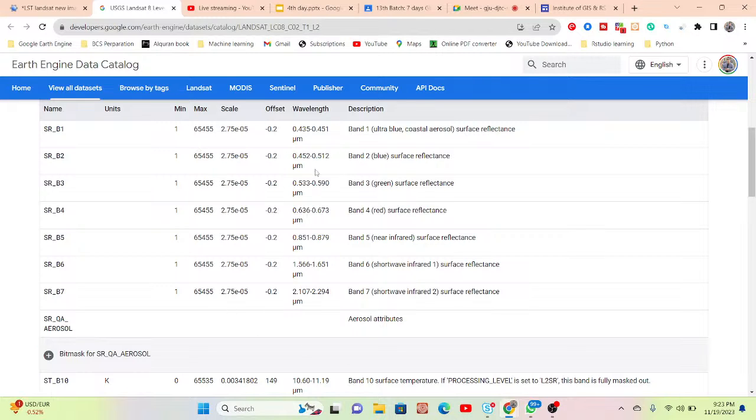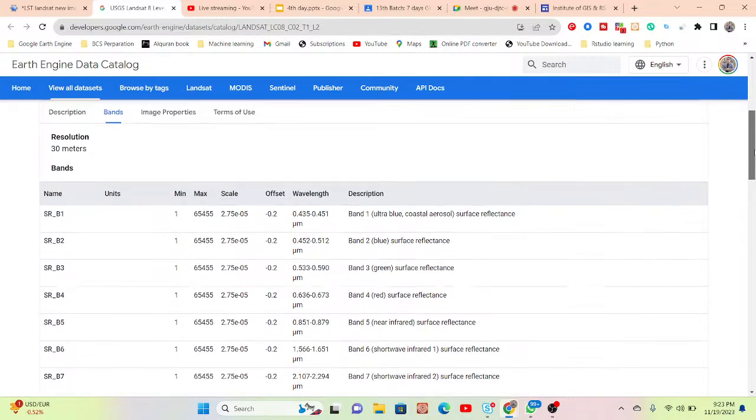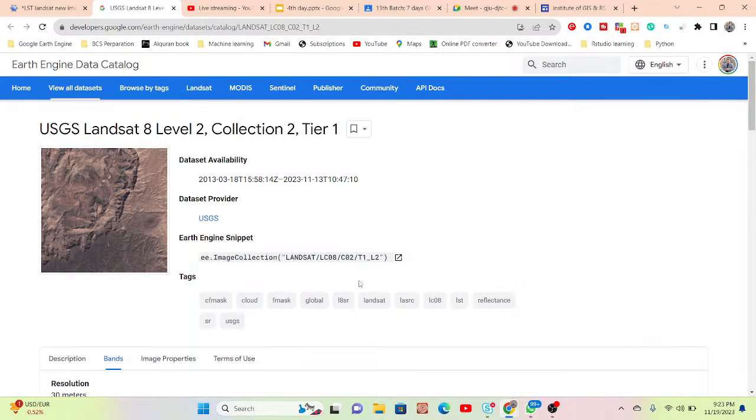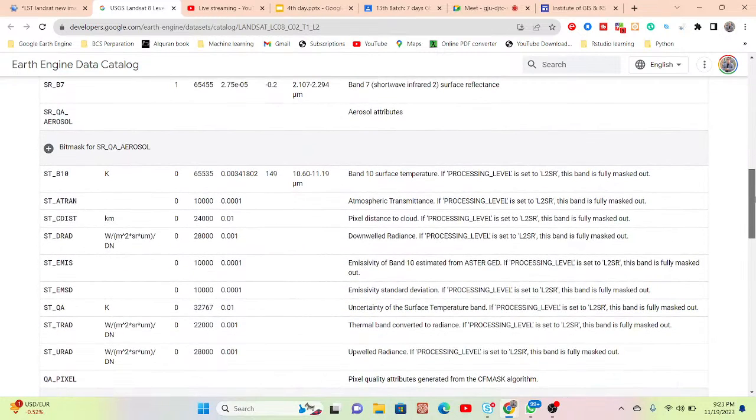So now it's updated, and now we just need to use this image collection and try to develop the code for land surface temperature monitoring. How can we do that? Basically all of the algorithm will be the same, we just need to change here.